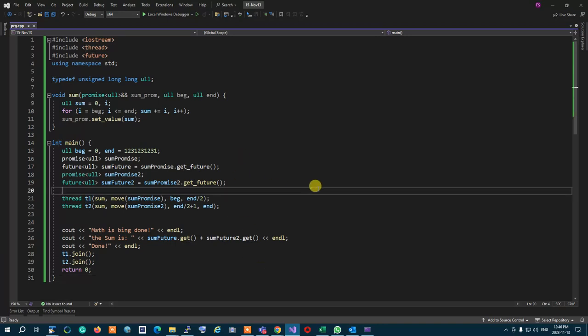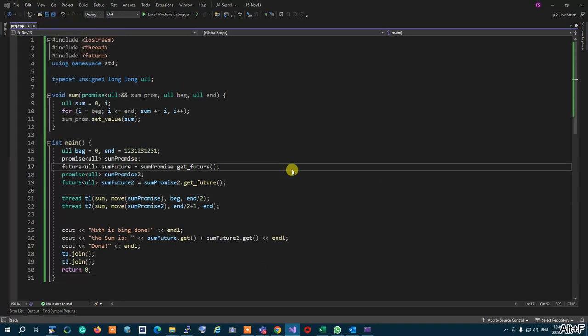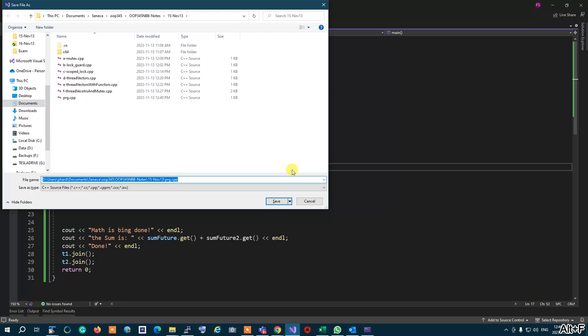Got it. Okay. All right, so that's the first promise thingy that we have. But life is beautiful when it comes to promises. I'll tell you why. Because all these complex things are done in a much easier way. Promise made in threads.